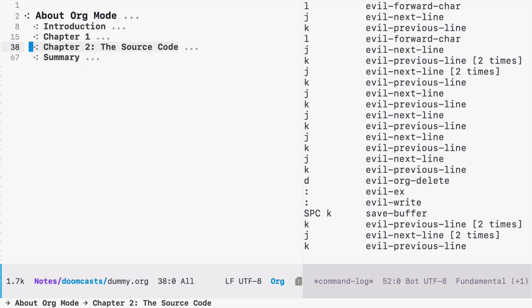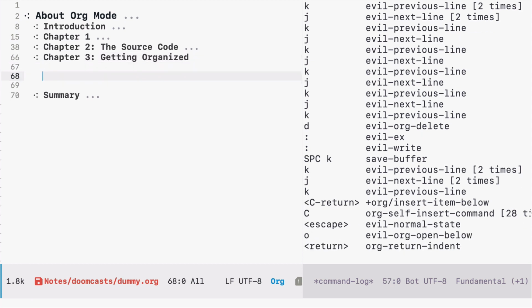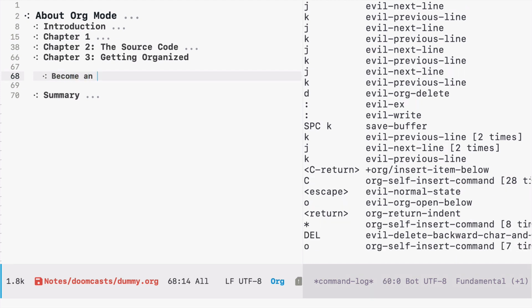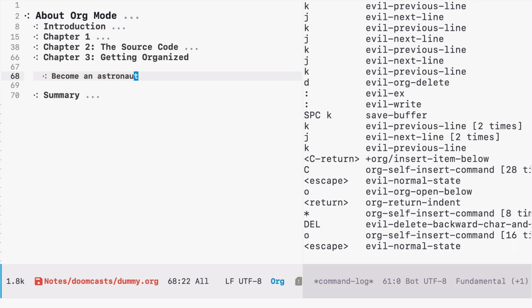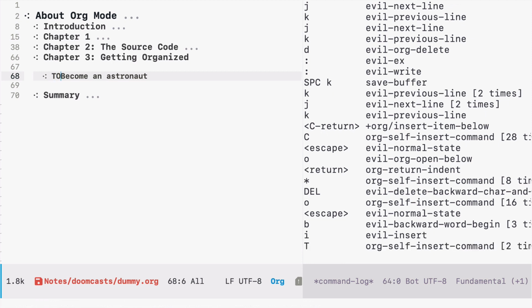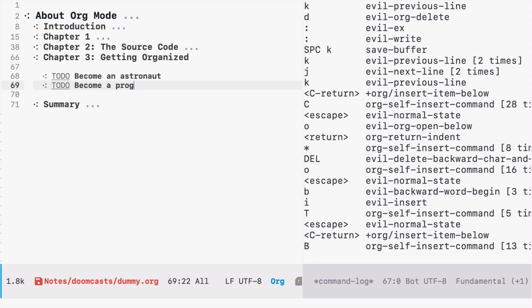So let's get started. In order to get organized, let's create another chapter, chapter 3. And in this chapter, let's start with some tasks. So for example, become an astronaut. And now I can convert any headline to a task by prefixing it with a to-do keyword, like so. I can create another task, let's say become a programmer.